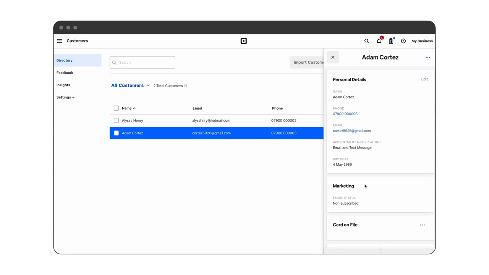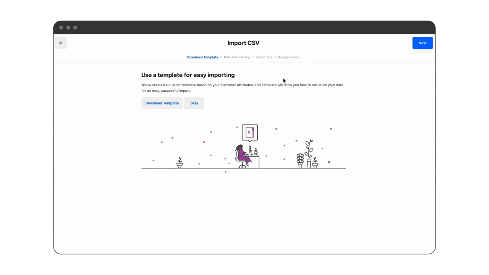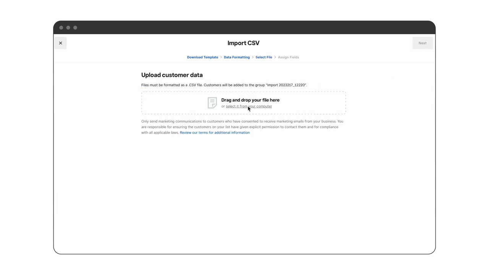to that customer's profile. But if you already have a list of customer details, click on Import an Existing List, and here you'll have the option to download a template to help structure your data for an easy import. Click Import to move this group to your customer directory.